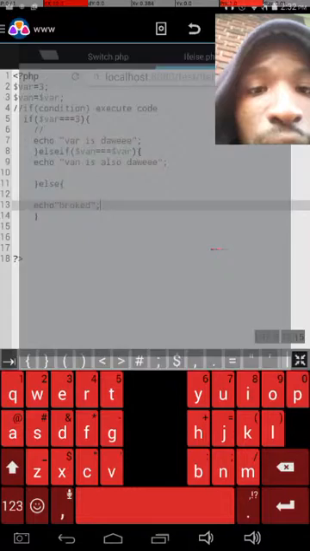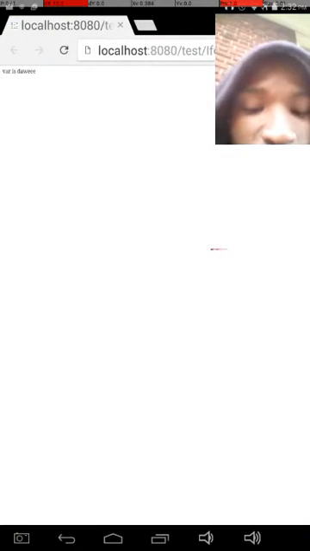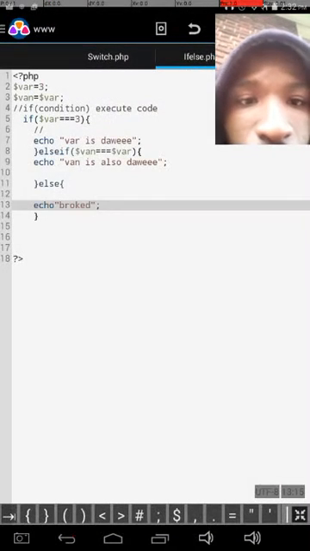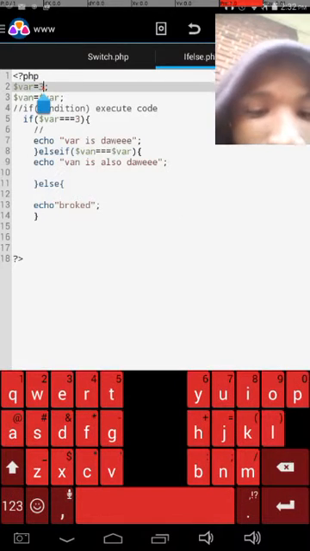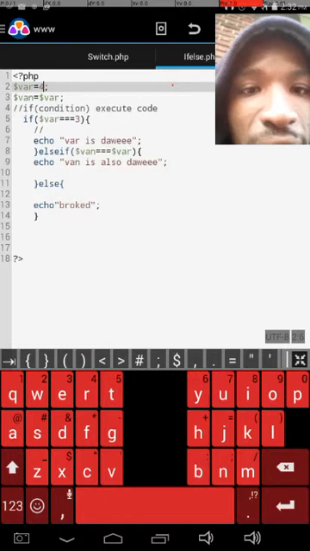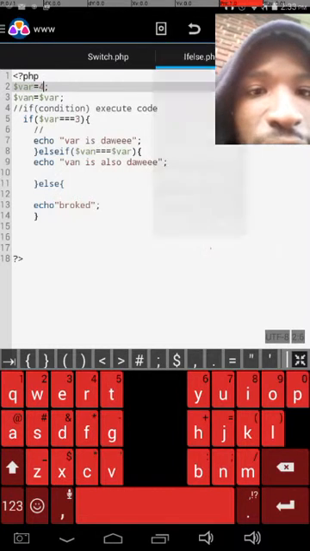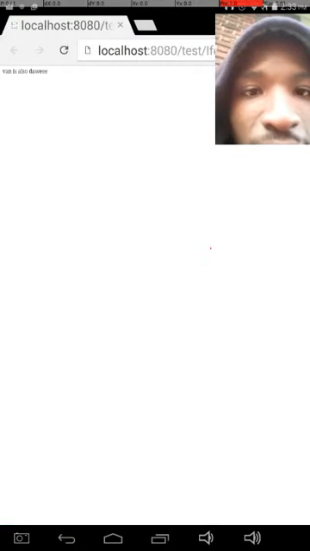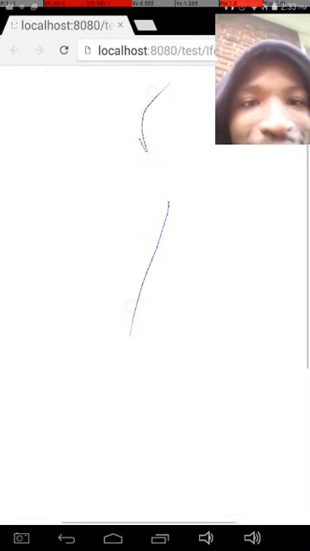So go ahead and open that up. Var is dweeb. So var was set to dweeb. Let's change it to 4. See what happens. Van is also dweeb. There you go. See? That's how the if else statement works.